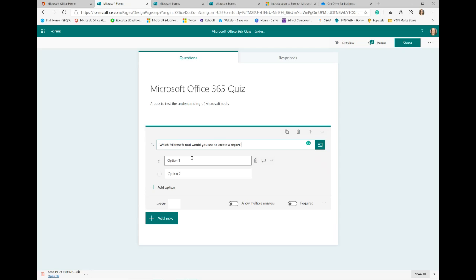Right, so we've got a question there. Which Microsoft tool would you use to create a report? We can then put in options for their multiple choice. So let's go with Excel.